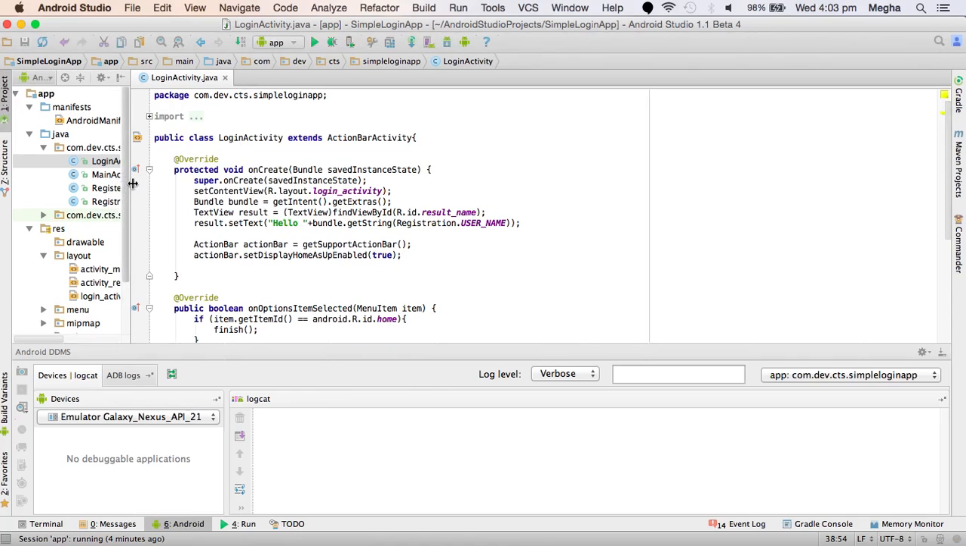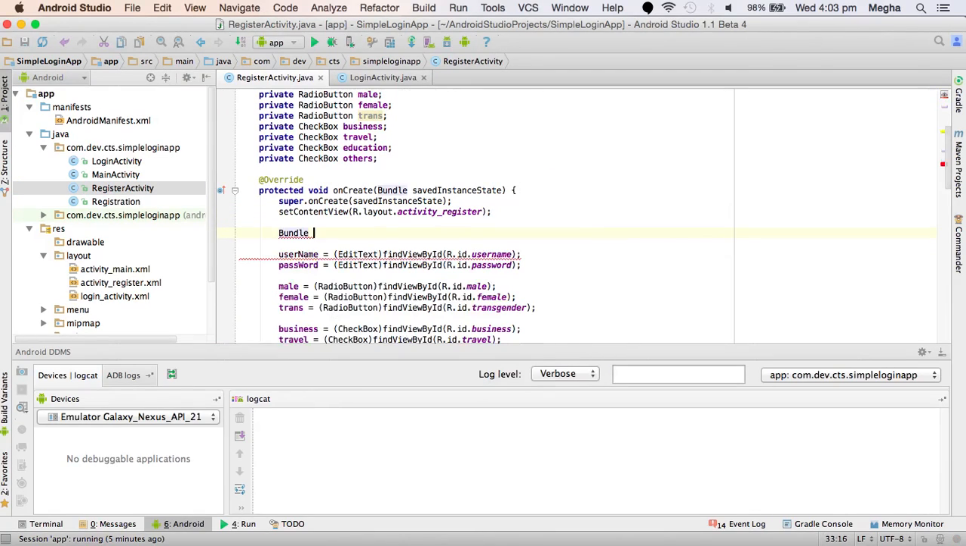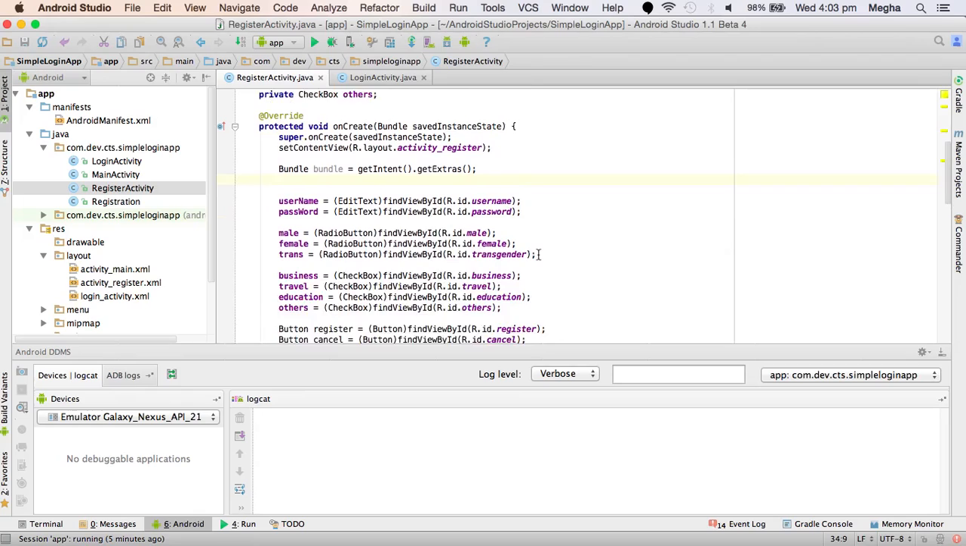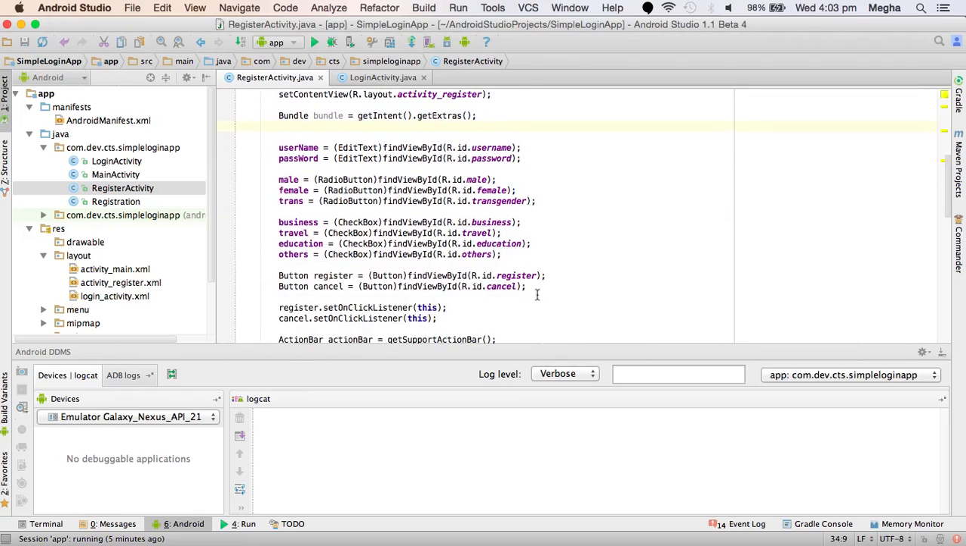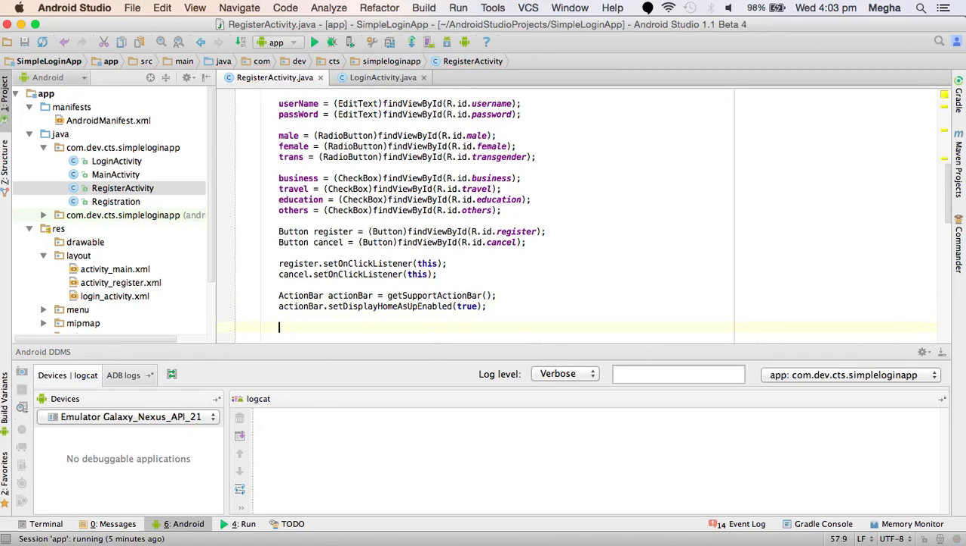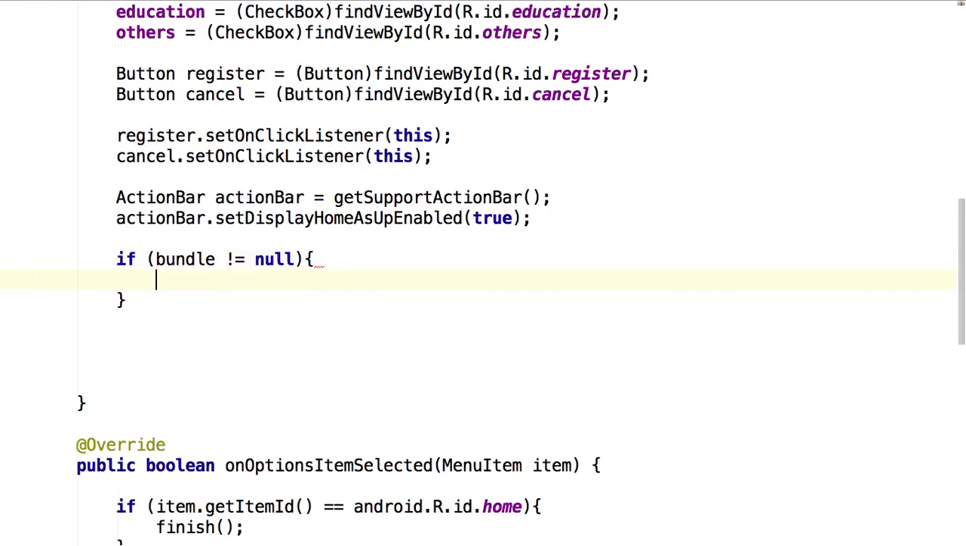Now open the register activity. On the top, get back your bundle: get intent, get extras. This is where all initialization happens. First, I need to make sure the bundle is not empty. This is always a better approach. Chances are the bundle might not return any data. This is recommended whenever you carry a bundle. If you are expecting a bundle, make sure in the first line that the bundle is not empty. Then any specific exception or wrong key errors won't come up at all if bundles are not packed.